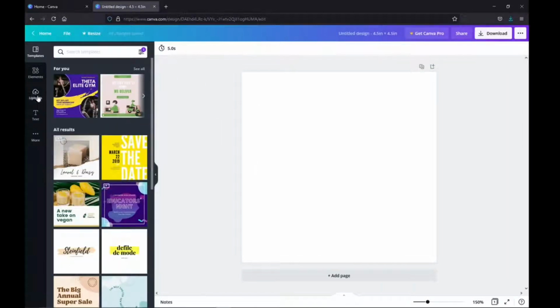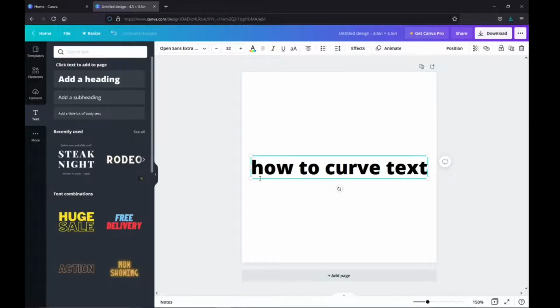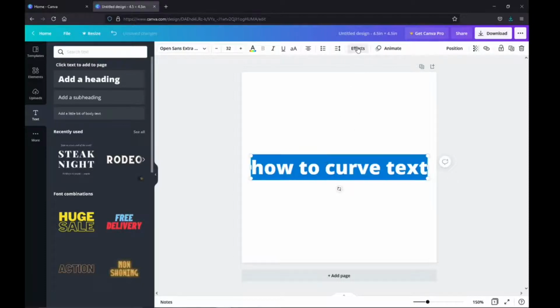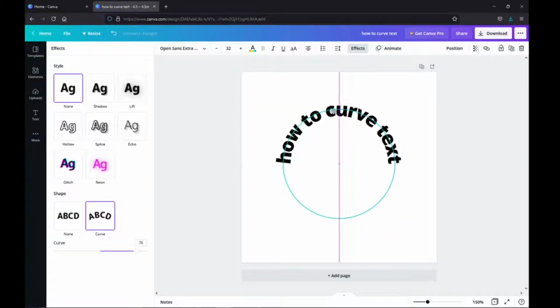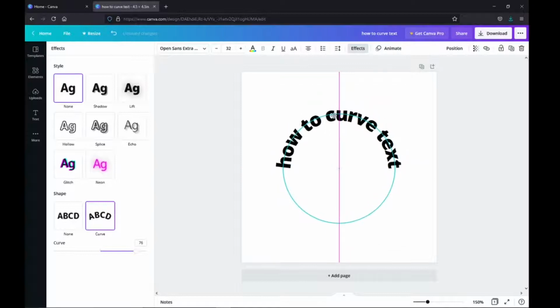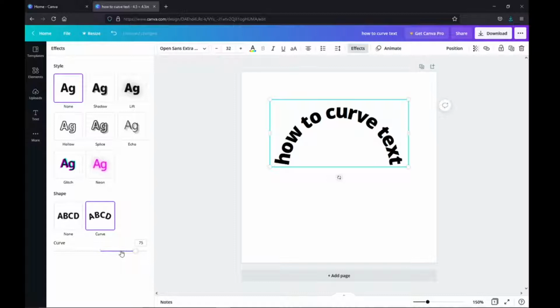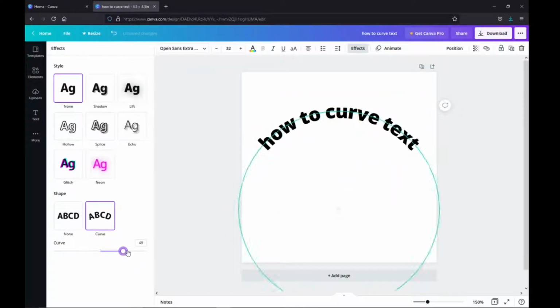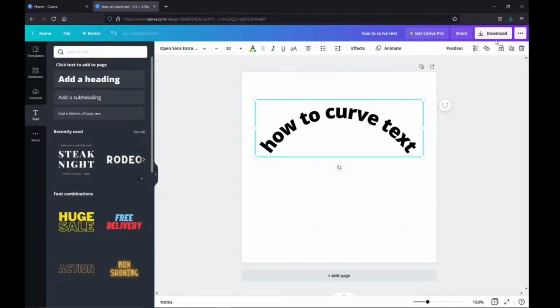So we're going to curve some text here. We're going to go to text. We're going to add a heading. I'm just going to put how to curve text. And then, I don't know if you need to highlight it, but you go to effects, you go to curve, and then you got this, and it kind of shows you the circle that it's curving on. And then you can always change the curve right here. So this is going to be a bigger circle, this would be a tinier circle, so you kind of get it. And so then what you do is you just download.